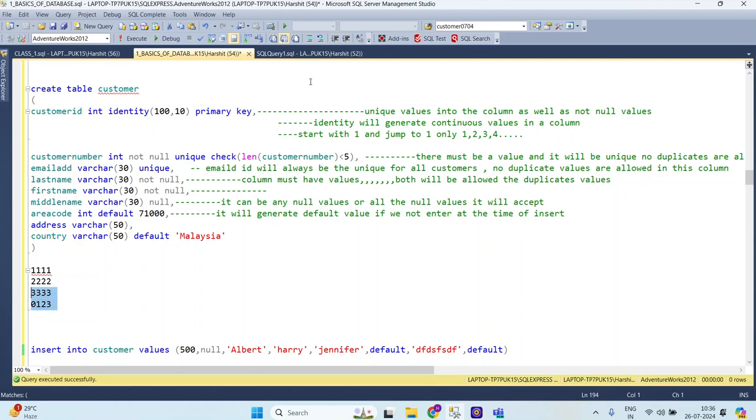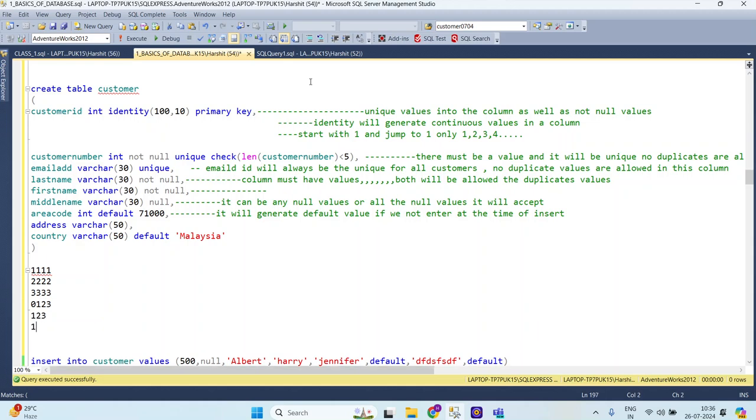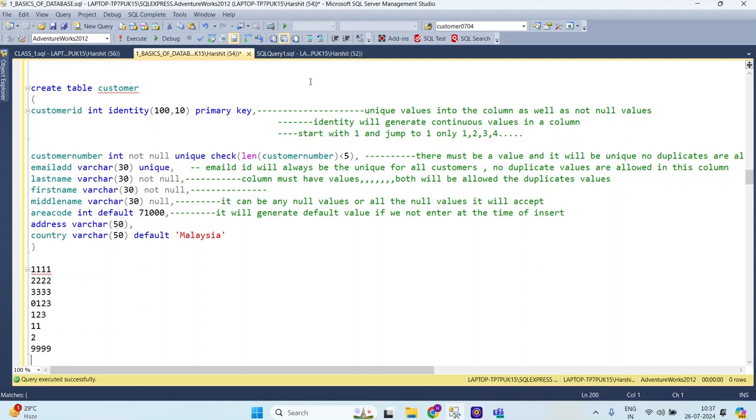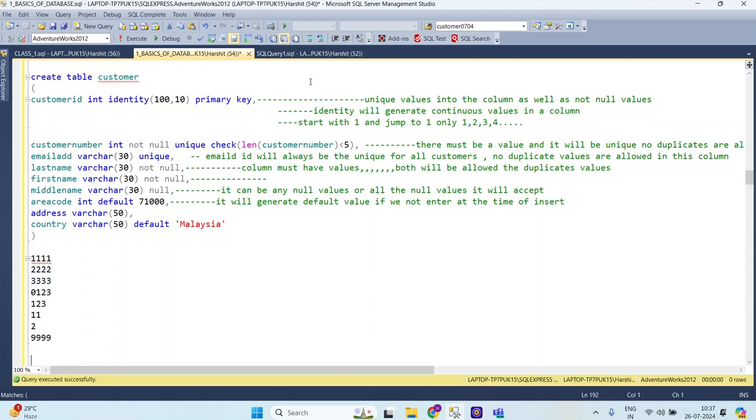Four numbers. We say less than 5, so it accepts only 4 digits. So we are saying the length of the customer number. Whatever customer number we have defined, for example, let's say 9999, it will check, okay, the length is 4, so it will allow. Anything will be allowed from this. Got it.